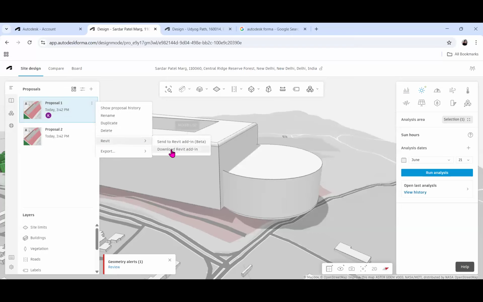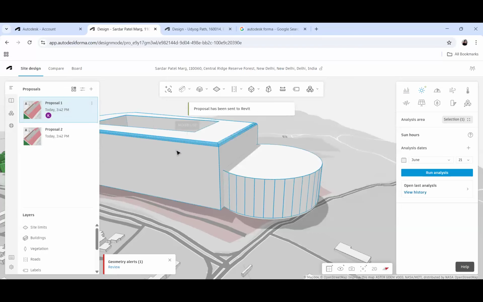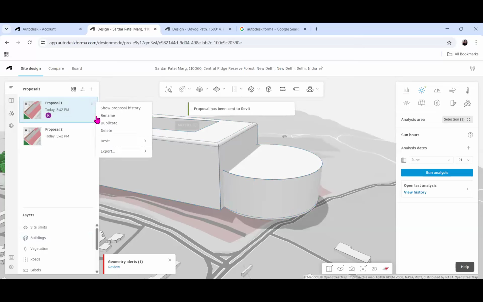Firstly, you need to download this Revit add-in and install it into your system. But in my system, it is already downloaded. That is why I haven't gone to download the Revit add-in. You can just simply send it over here and it is going to be sent into your Revit. Now I'll just reshare my other screen for Revit.